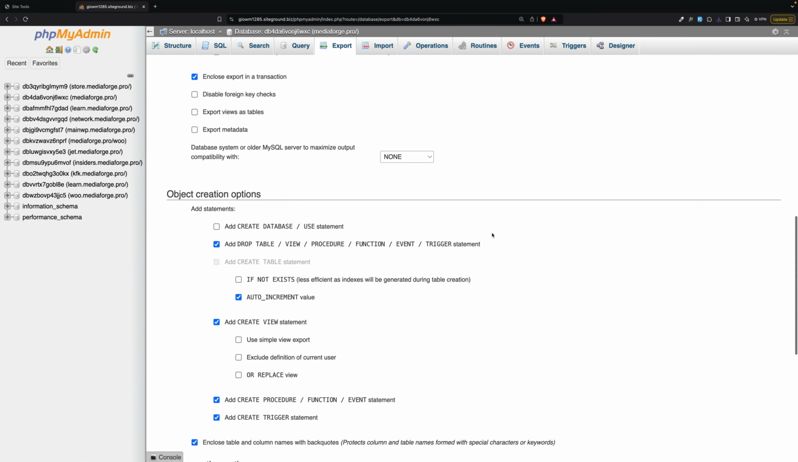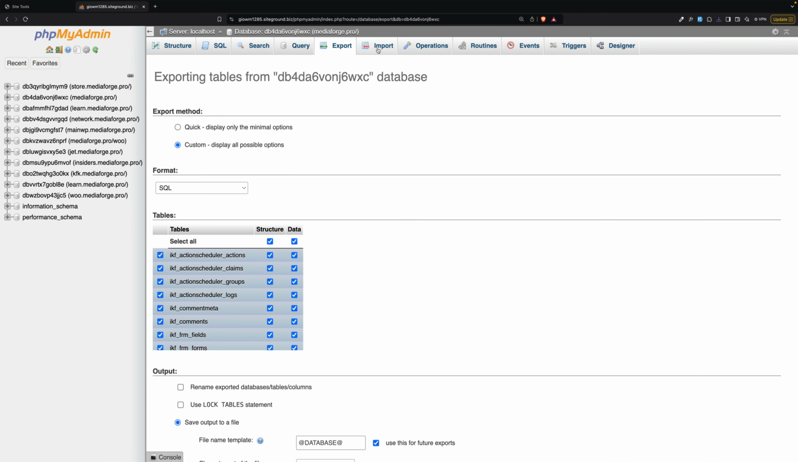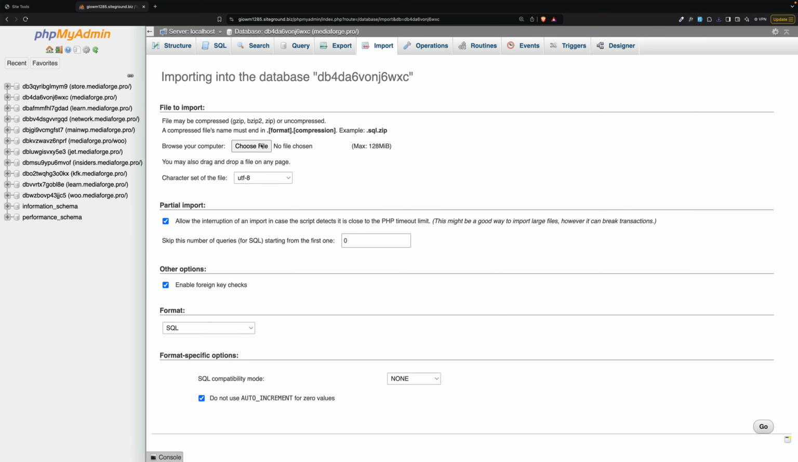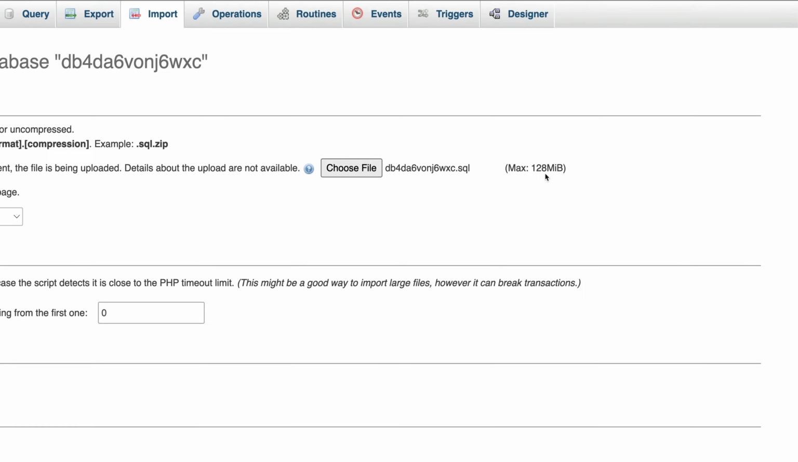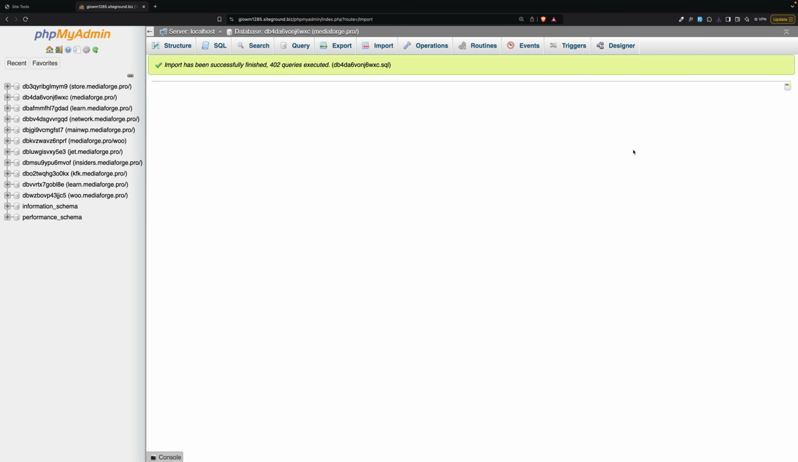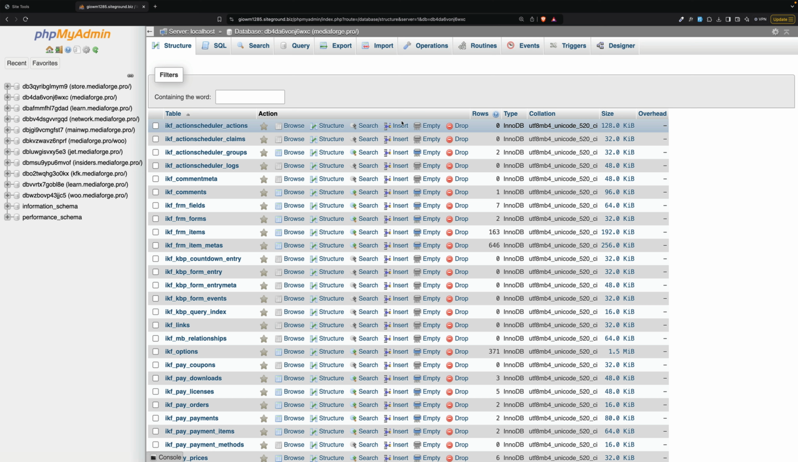Now, if you want to import, you go to the Import tab and you choose your file and hit Go. And it might take a sec to upload the file. You'll note here on the right there's a maximum of 128 megabytes. That is set by the host. And so if you're running your own host or you have access to cPanel or something, you might be able to increase that. But my import is now successfully finished. 402 queries executed. And that's it. That's all there is to exporting, backing up, and restoring, importing.